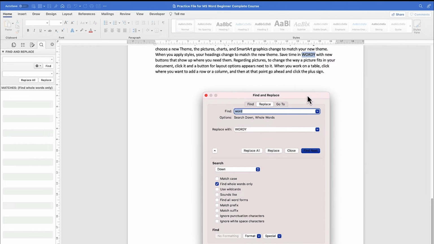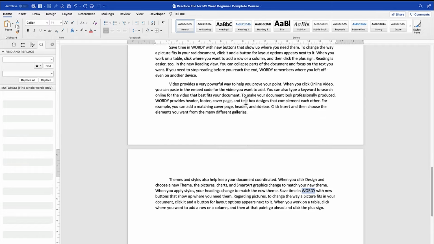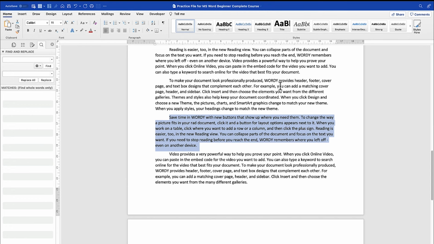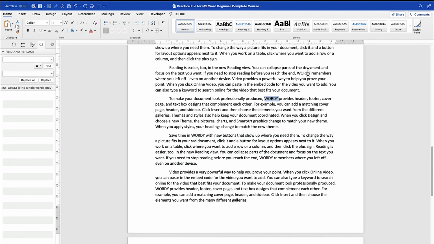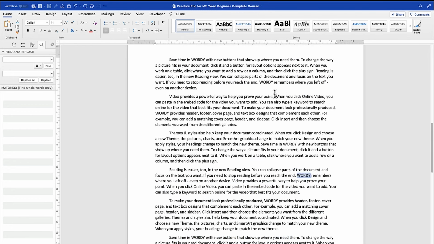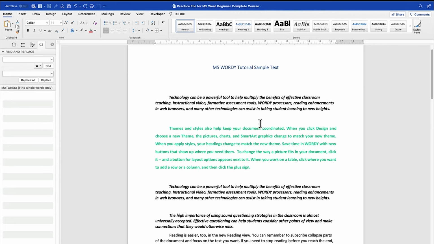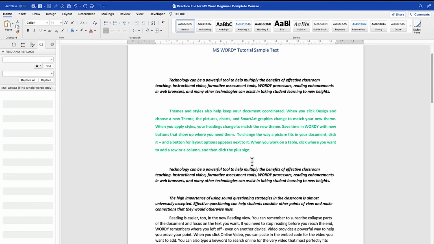So let's check out the document. You can close this and you can see it is true. We can see wordy here, wordy here. You can see quite a lot of them. So everywhere you see word, it has been replaced with wordy. Okay, so you can see how easy it is to automate your editing and replace things, find things and replace.